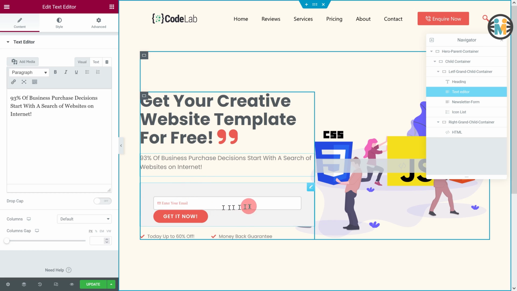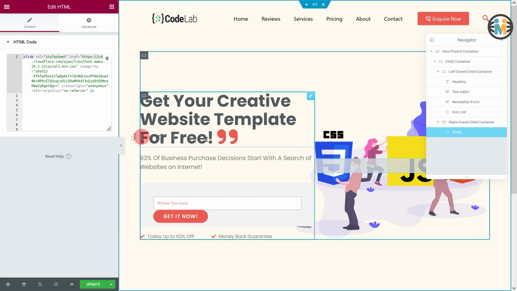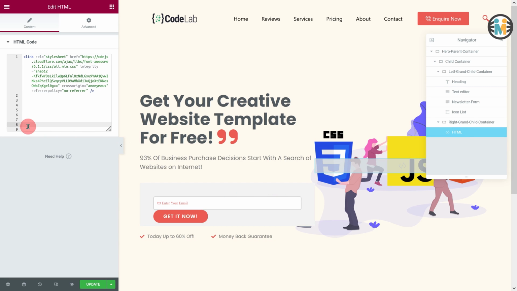Now here you can see that our newsletter form has appeared, but currently, it is not looking good because we have not yet stylized this form using CSS. By the way, I have given the download links of all custom codes used in this tutorial in the description. You can copy the code snippet from there. Now to stylize this form using CSS, just copy and paste the hero section code snippet in the HTML widget of the right grandchild container.